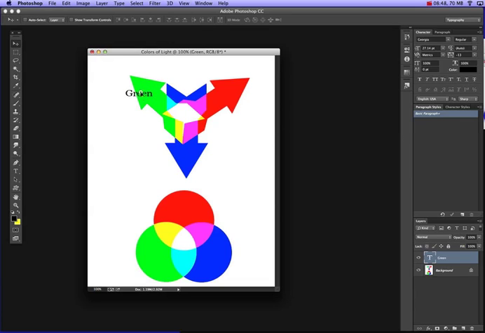Now, if I want to just make a copy of this really quick, hold down Option, or Alt on a PC, and drag. It's the same size type and everything. Red. Hold down Option. Type tool. Triple click on it. Blue. Label it all.